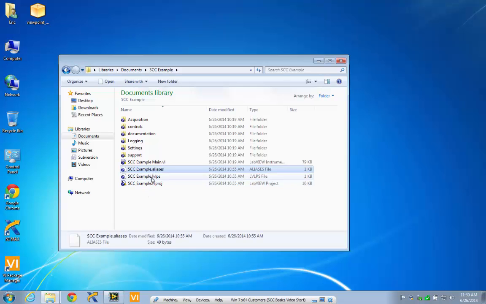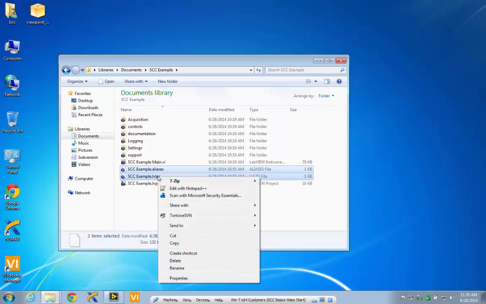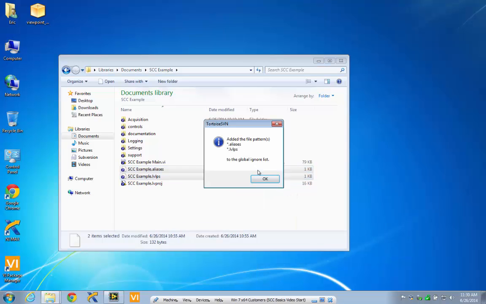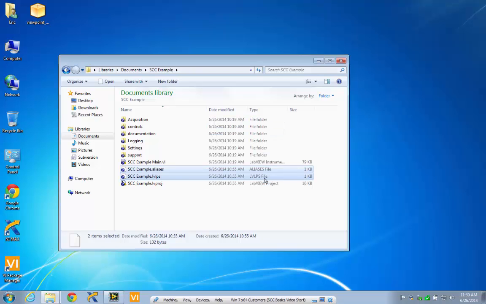This .aliases and .lps files should not be version controlled. These are modified just by opening a project file and are not important to the source code. So I'm going to right click, select both of these files, and then right click and go to Tortoise SVN, add to ignore list, and I'm going to say ignore two items by extension recursively. And this way, if I create any projects in subfolders, if this is a more complex project, it's automatically going to ignore those file types anywhere that I create them. And this is just telling me that they've been added to the global ignore list.